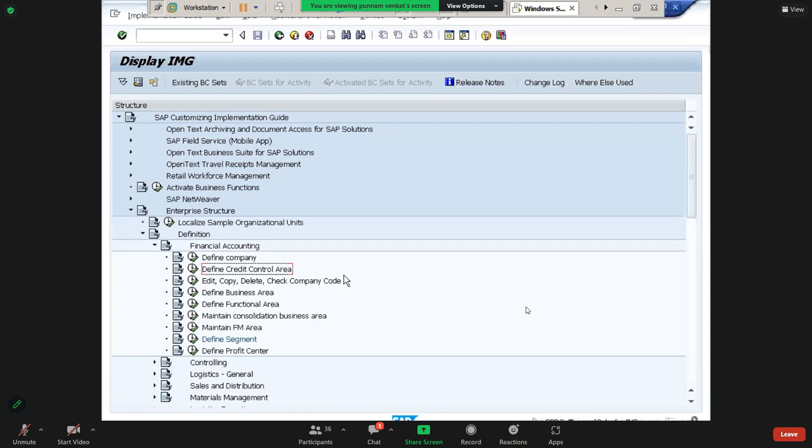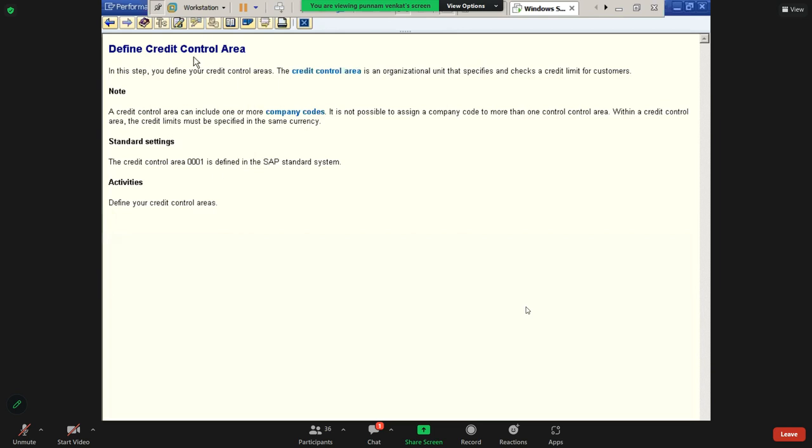Everyone, now my target is how to create a credit control area. In case you want to understand more, you just double click on this execute button and you can go through this. It can be explained. Better you read this point, everyone. Otherwise, note it down. The credit control area is the organizational unit that specifies and checks the credit limit of the customers.